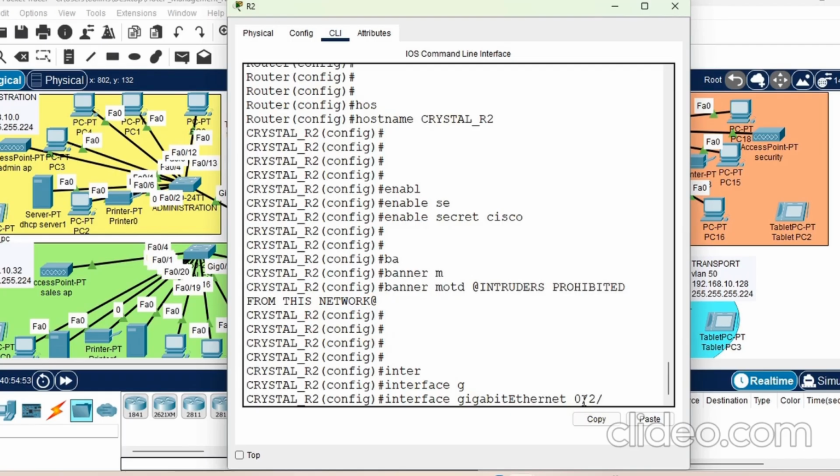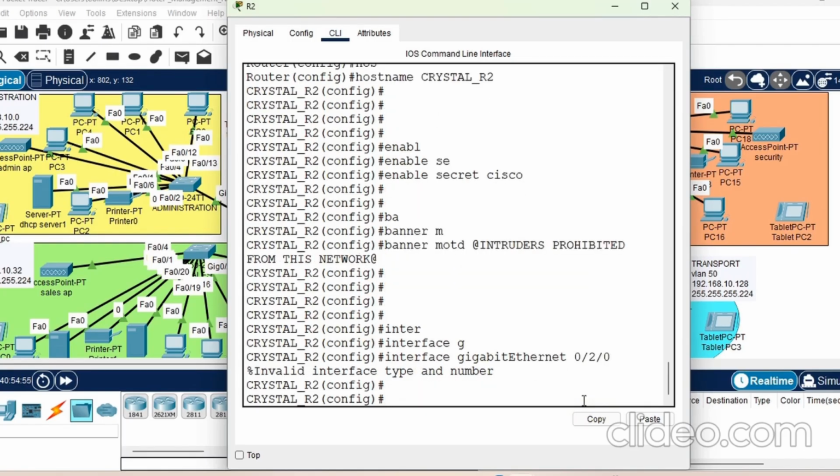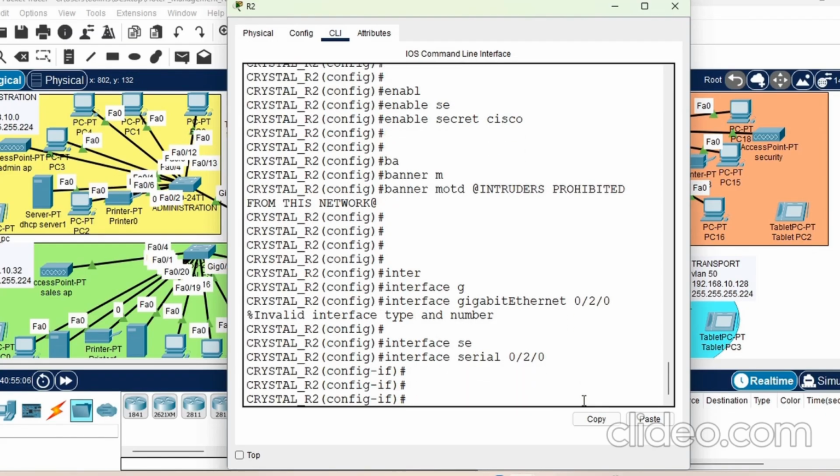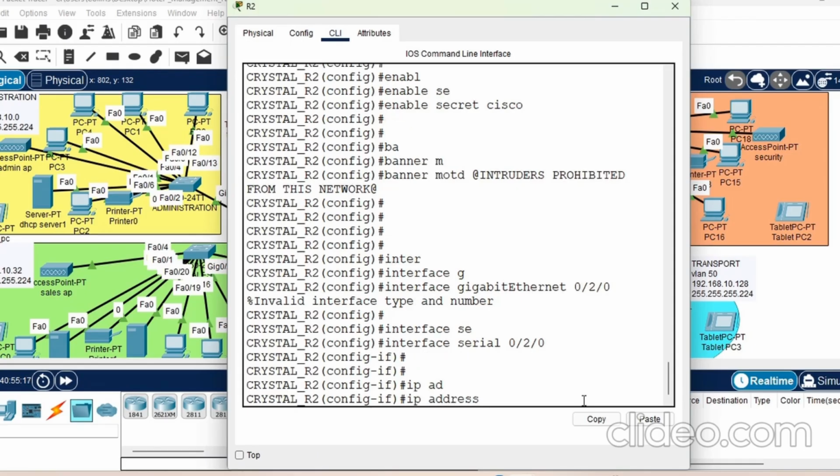So interface gig, and now begin where I'm typing. Most all configuration happens under global configuration mode. So 0/2/0. It is saying invalid. You see what? Where is the problem? This is the problem. It should have been serial. That is the problem. In networking, you should begin and know which command this is. Where should I type the command? What is the impact of the command to the IOS?